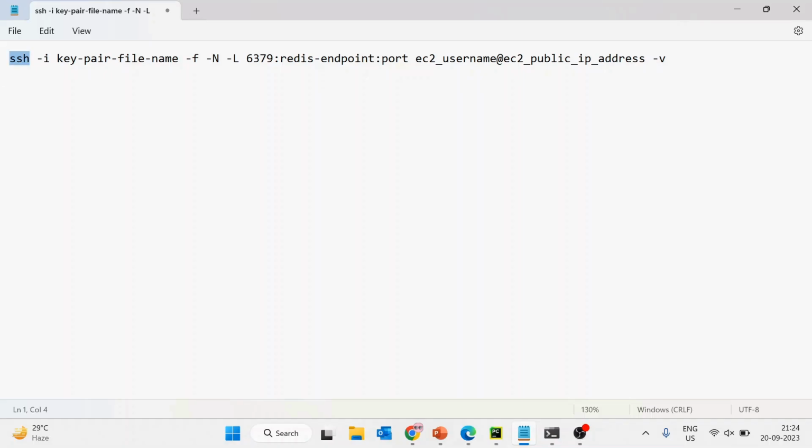SSH is the service which you use to log in to your EC2 machine, right? Obviously we need to connect to the EC2 machine. That is the first thing, because we will be going through the EC2. Then after -i, keep your key file name. That is basically the password for this EC2 machine, kind of a password, but it's a different concept. We call it a key pair, but it's equivalent to a password.